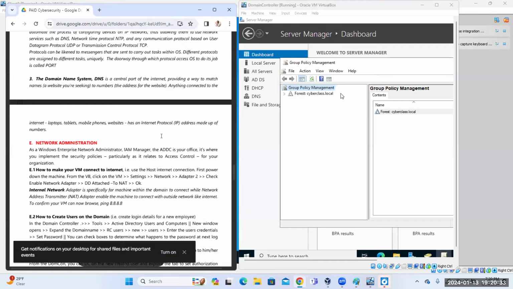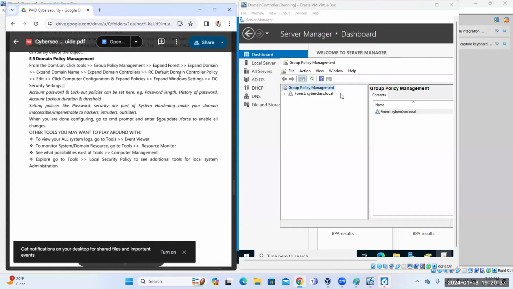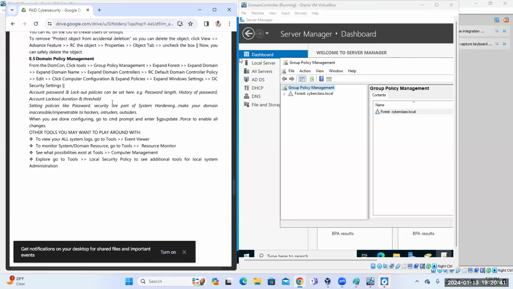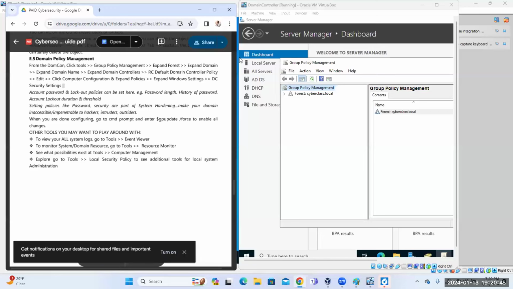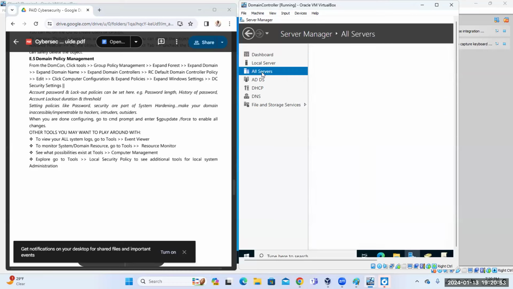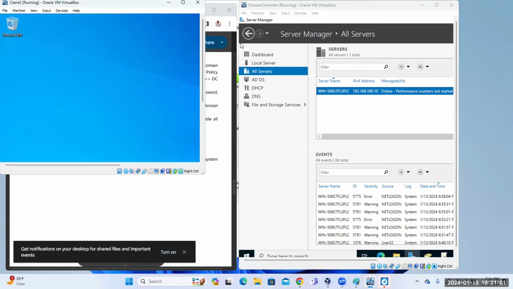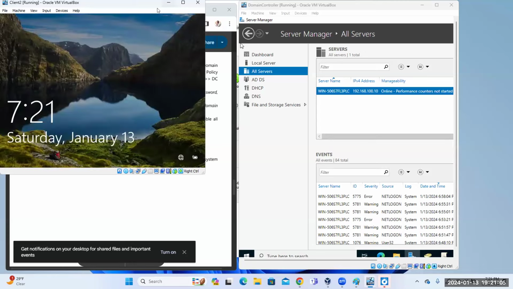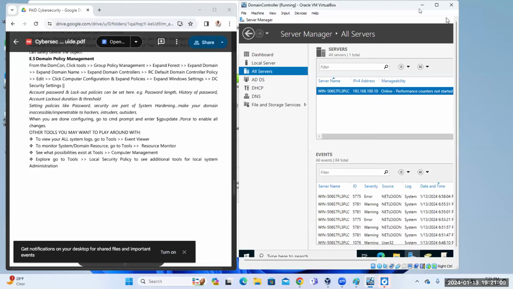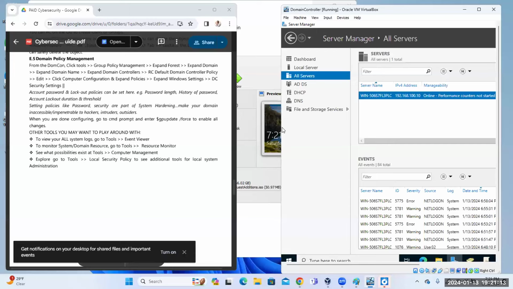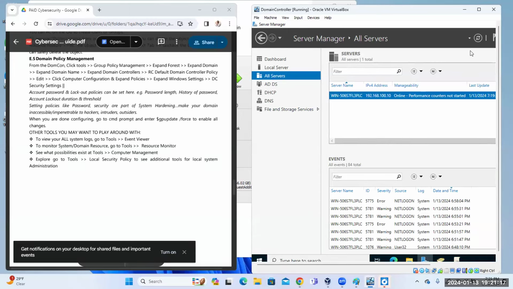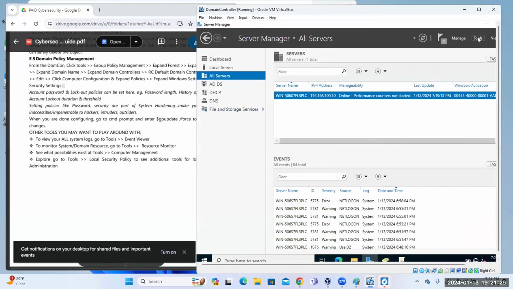Okay, so this is the part where we're at. Domain policy management. We'll go to Tools and we'll see domain policy management. So let's go there. Okay, sorry about that. Where's Tools now? I'm looking for Tools. Doesn't look like it will work. I need the Tools to show. I need space. Okay, so let's manage. We'll go to Tools.